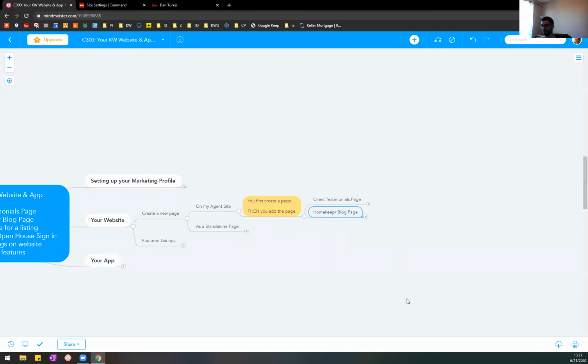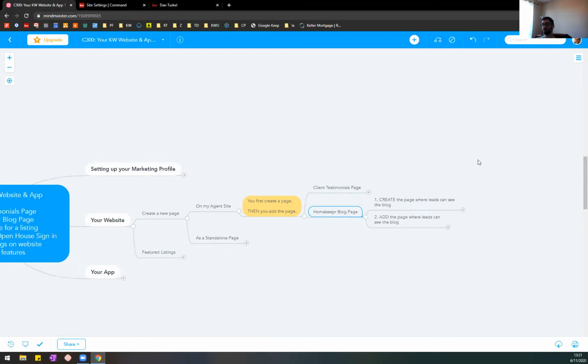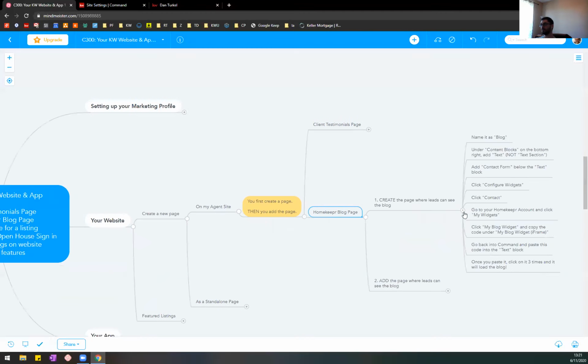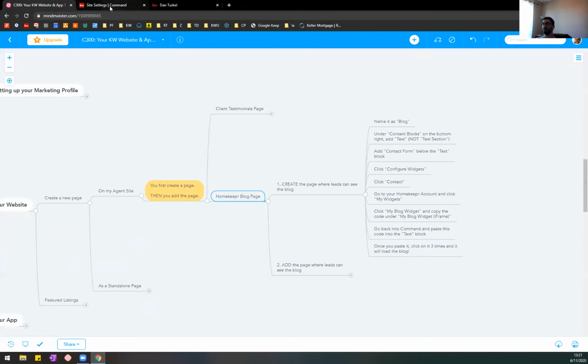The next one I want to go through here is the Homekeeper blog page. And this is a pretty cool feature that we're able to really take advantage of here. So there's just two steps for this one. You're going to create the page where leads can see the blog, and then you're going to add the page where leads can see the blog. So let's go ahead and create it.